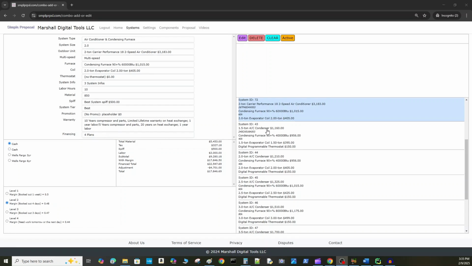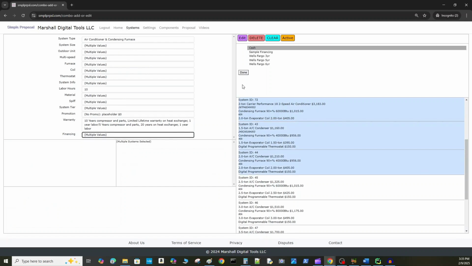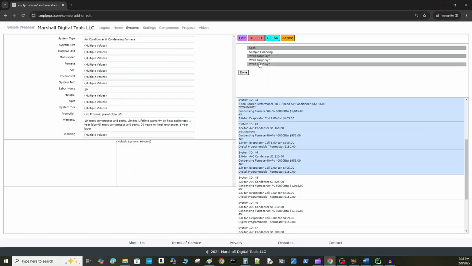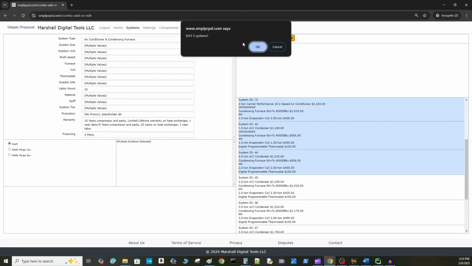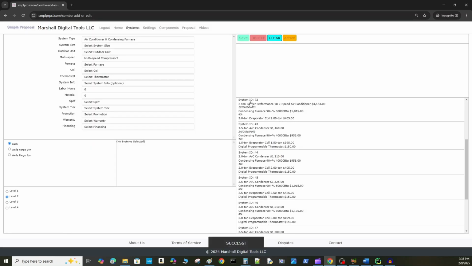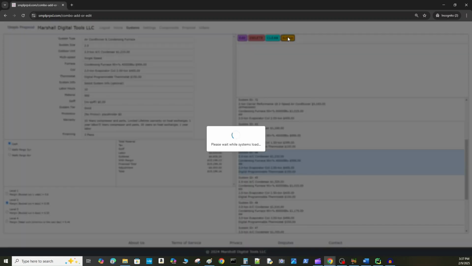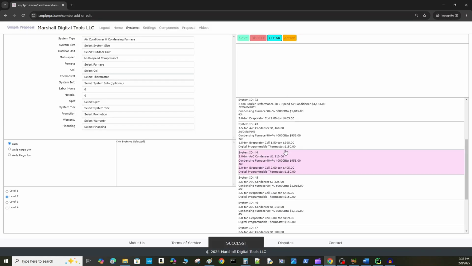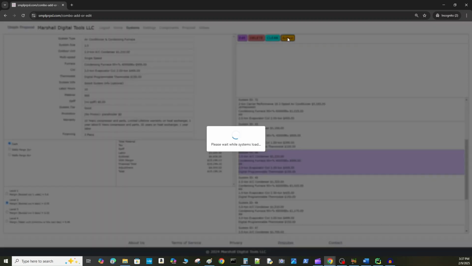Now, notice that you can select more than one system at a time. When you do, any changes you make will be applied to all highlighted systems. The Active button can be used to deactivate systems so that they can't be sold. This is handy if any of the equipment becomes temporarily unavailable.